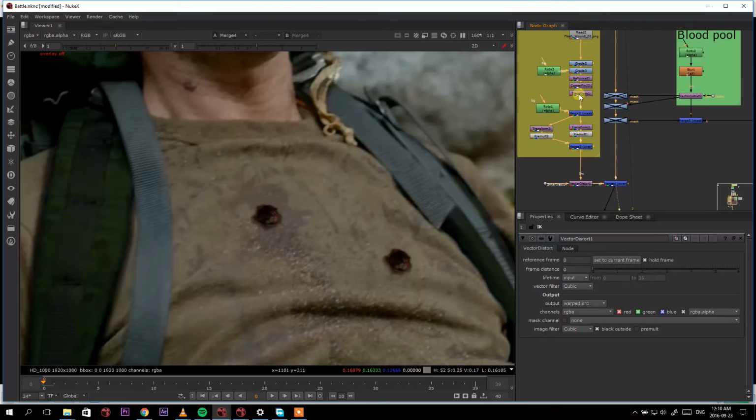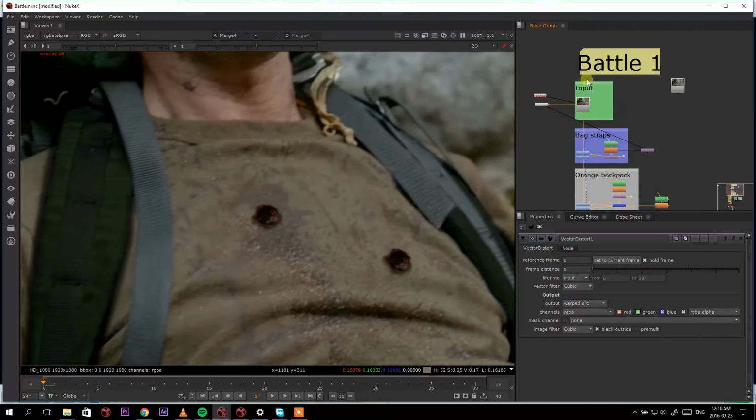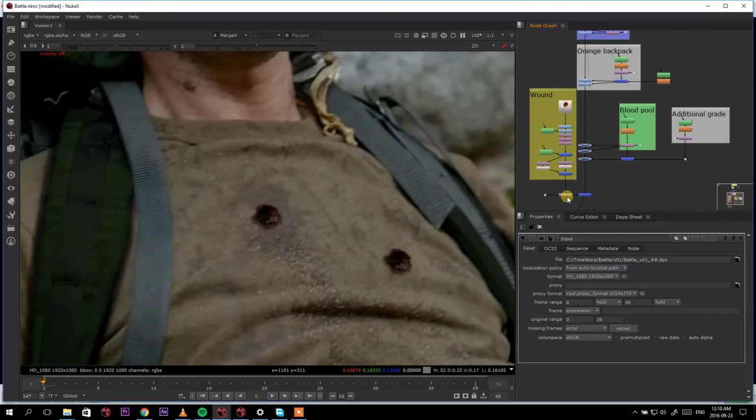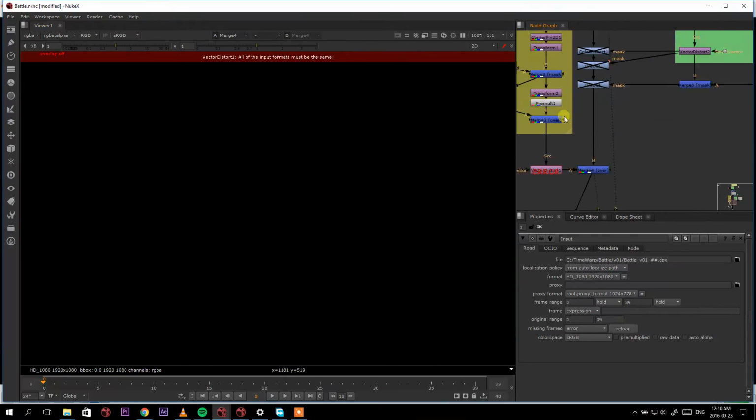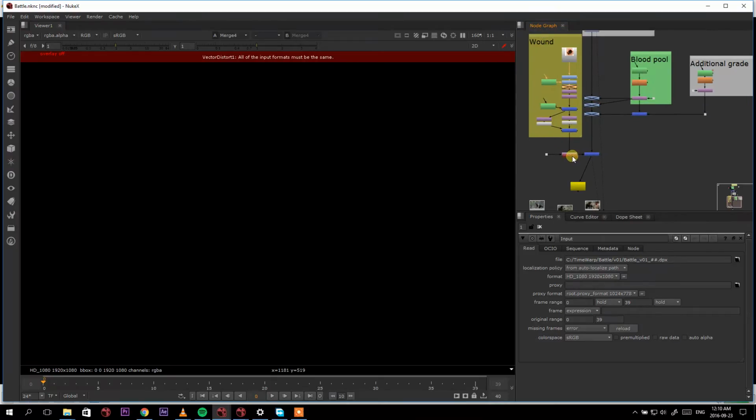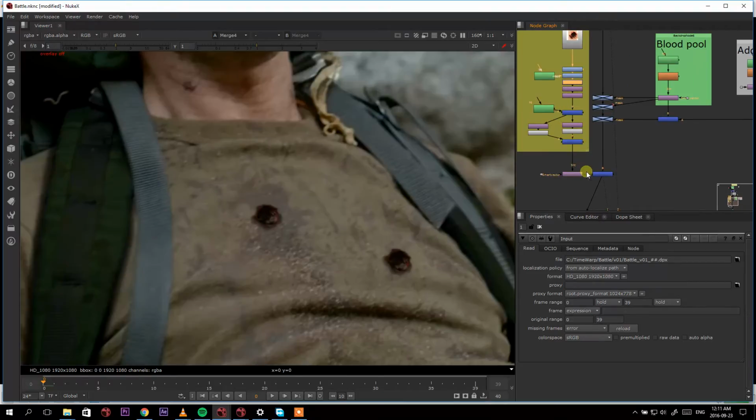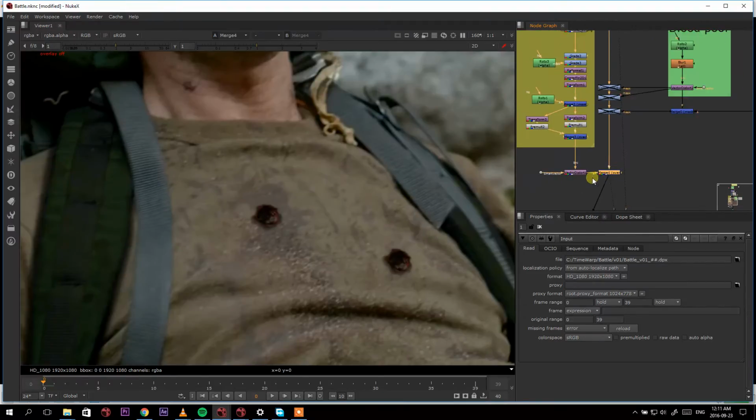Now, if you haven't set up your settings properly and you put in a reformat, and that means that the reformat is not reformatting to this size, you're going to get this. All the input formats must be the same. That means that it can't use the smart vectors if you aren't applying it to footage that is the same size as where the smart vectors are coming from. That's why it's important to get those settings sorted out right from the start, guys.